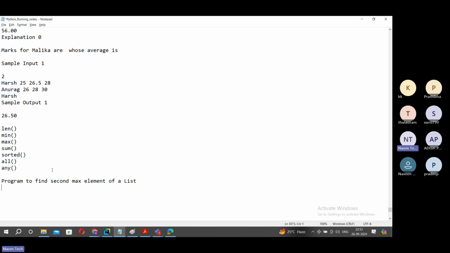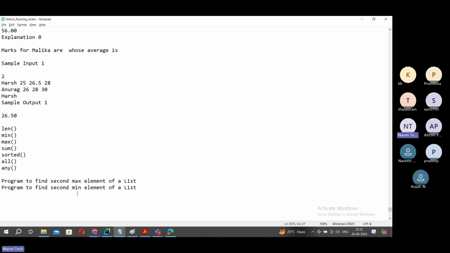We found second max. Similarly, program to find second min. These are the problems people ask in interviews. Or third max, third min, fourth max, fourth min, something like that. Okay, you have to find a way anyhow. First, I'll talk about second max and second min. Shall we do these programs now? These are thought-provoking programs which help you to improve your thinking.